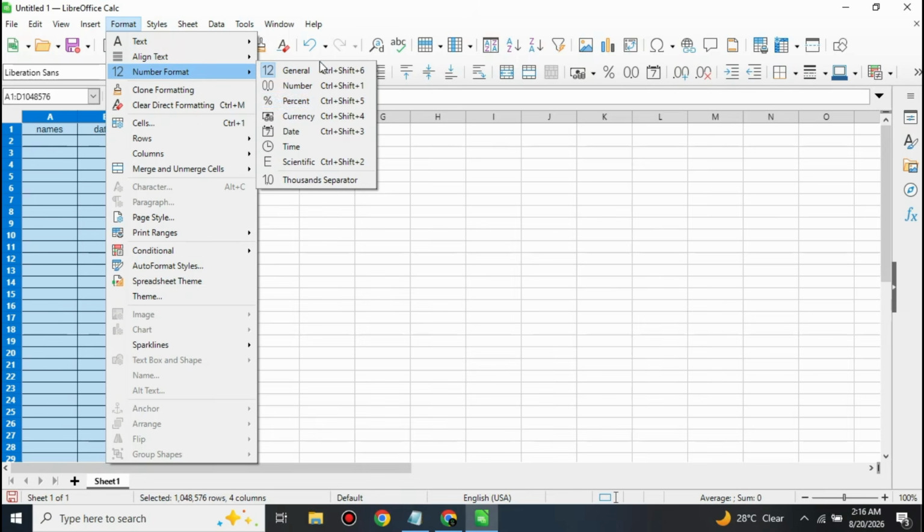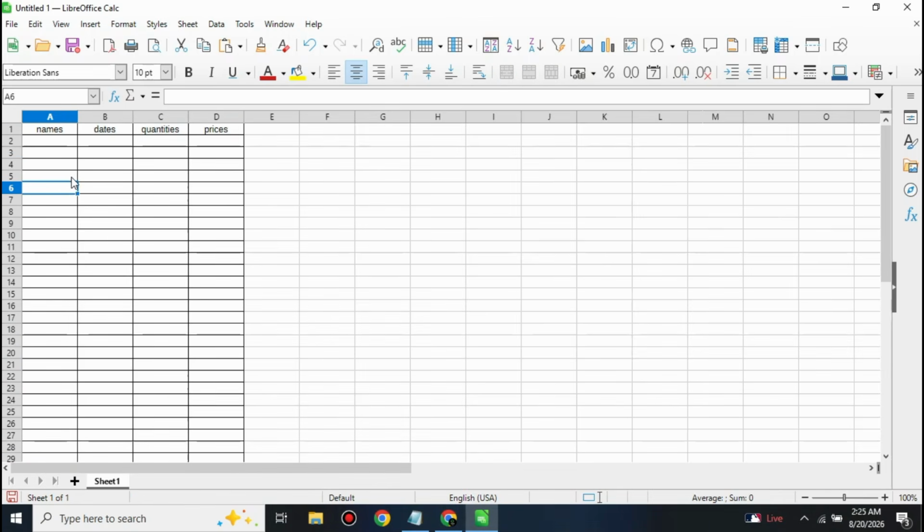Now let's use a formula to calculate some results. Select an empty cell and enter a formula beginning with an equals sign. For example, you can add values together, calculate an average, or multiply cells to create automatic calculations.